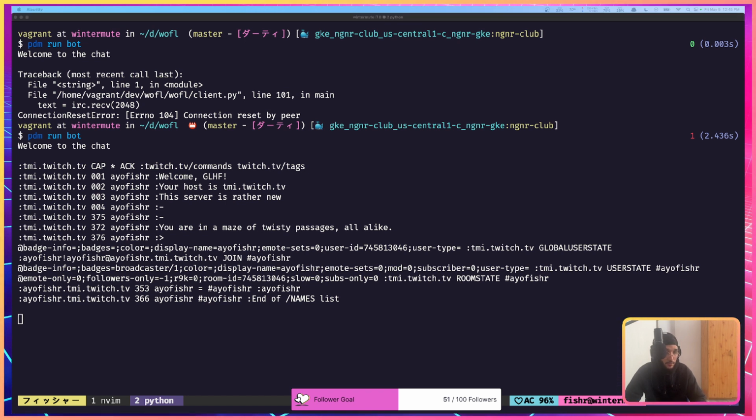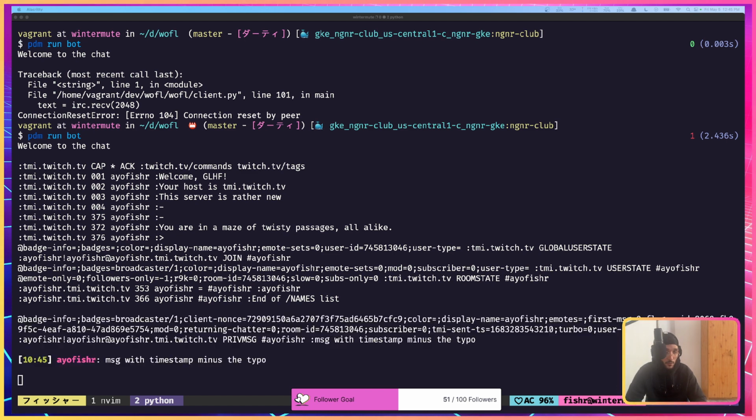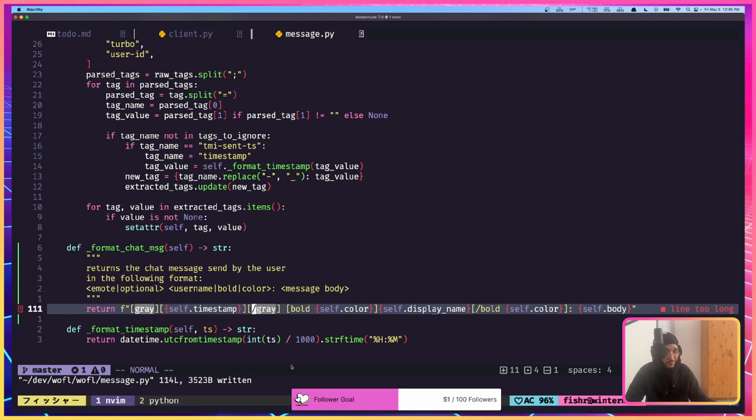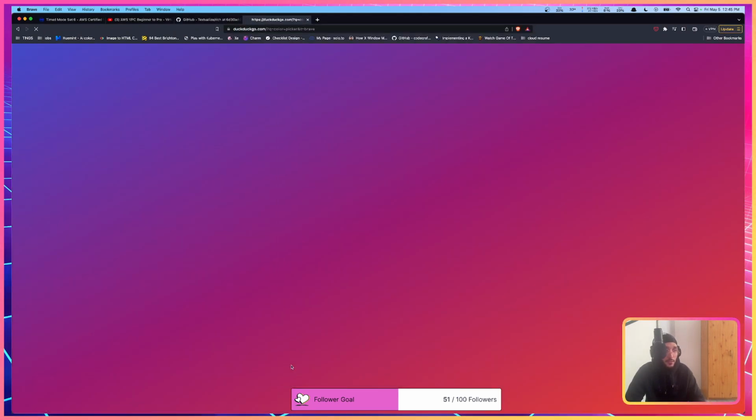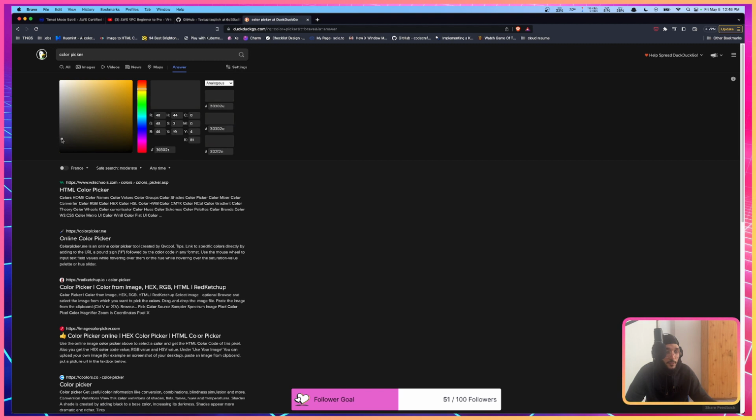Alright. You're in a maze of twisty passages, all alike. Blah. MSG with timestamp, minus the typo. Alright, so gray isn't exactly what we had in mind. Let's do color picker. I have to find a nice gray, dark gray, maybe like this, right?